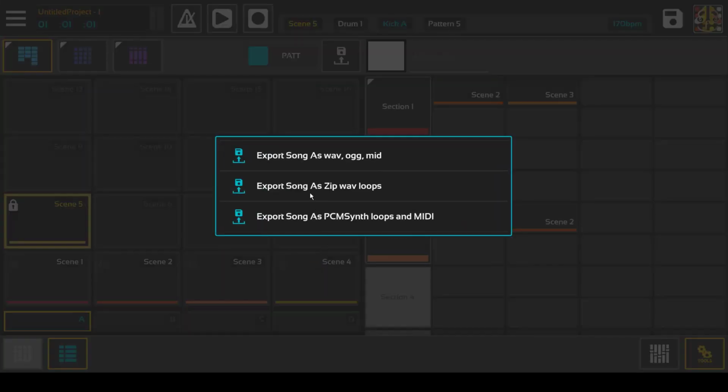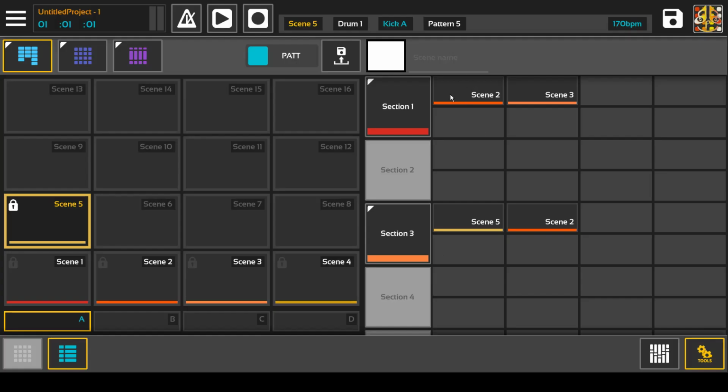You can export the song as zip wave loops, which will take each scene that's in each section, and if it's a duplicate, it won't duplicate the wave file, but it will export scene 2, scene 3, and scene 5 into a zip file of wave loops.